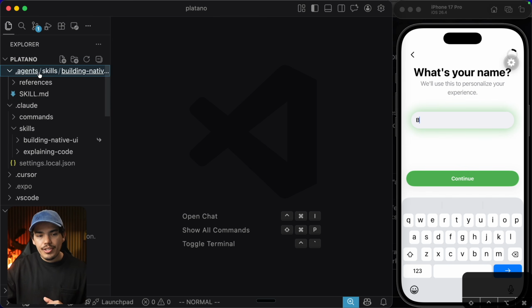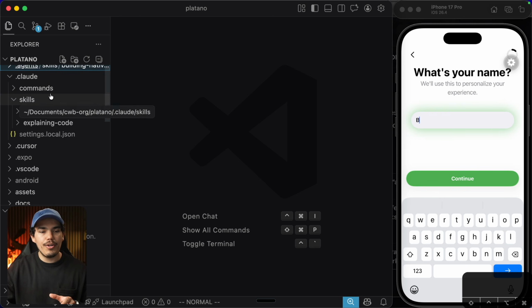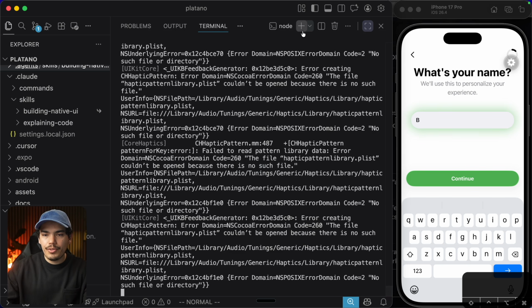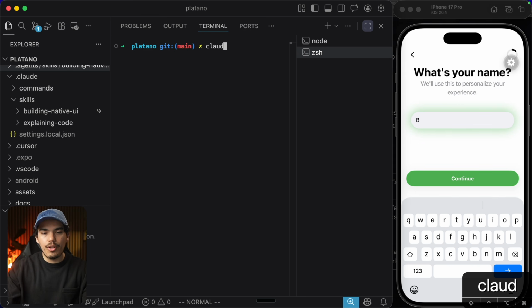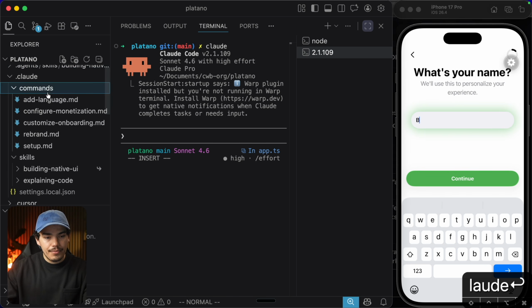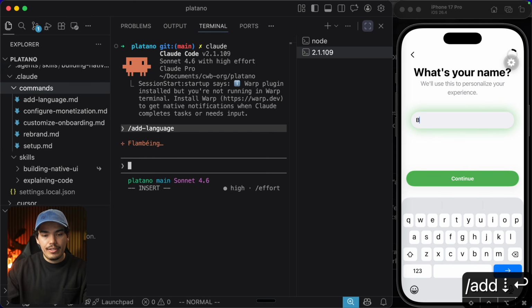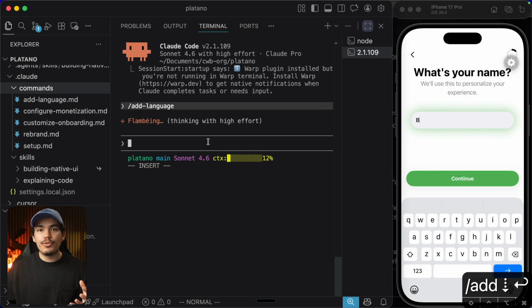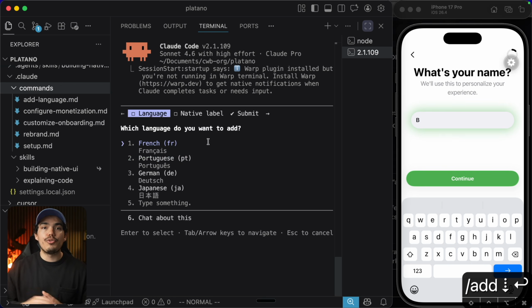You will find agents in case you are using multiple agents, not only Claude. This is how it looks. And then you also have specific to Claude commands or skills. So for example, this application supports multiple languages. Let me open a terminal and I'm going to create a new one. Let's run Claude within this folder, okay? And I can run commands from here. For example, we have a command to add support for another language, right? So I can just run that command, and then Claude is going to do the code changes necessary to be able to support a new language.